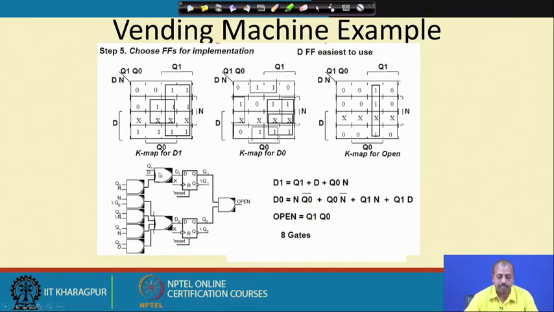So, this is the function that is obtained, D1 equals Q1 plus Q0 and so on. Like that you can find the functions, and ultimately we can realize them by means of some combinational logic like this. So, this is the vending machine example.